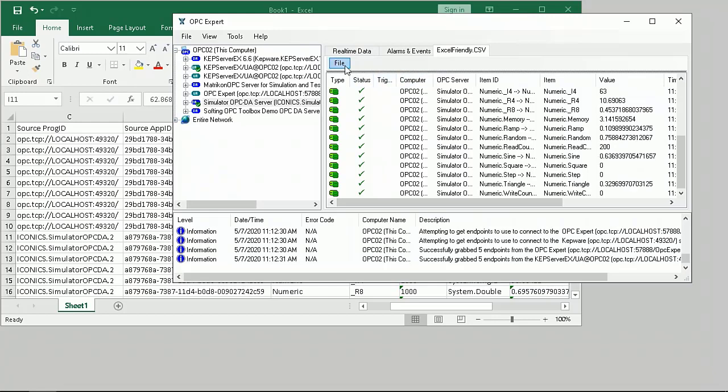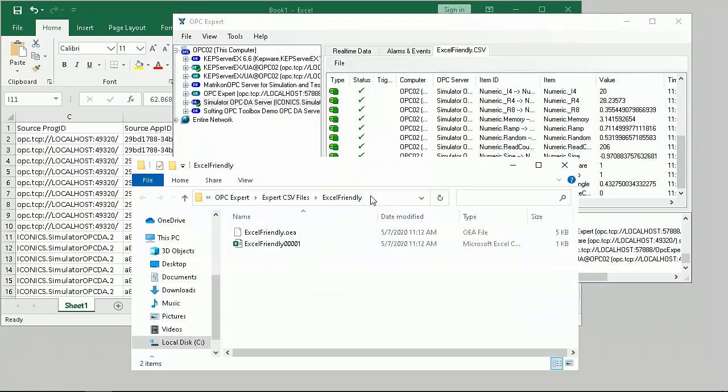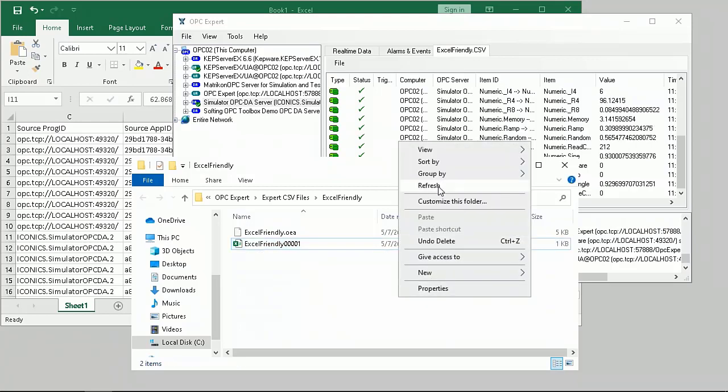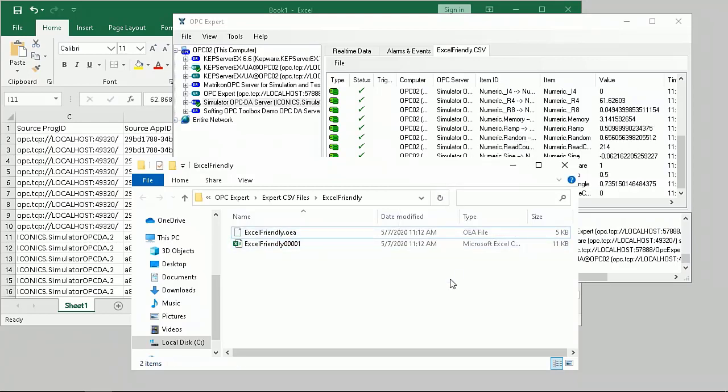So now what I'll do is I'll go File, Open File Location. Now, we haven't recorded for very long. I'll open the file location, and there's our file. Now I'll refresh. It's 11K. It takes up some space, but that's okay.